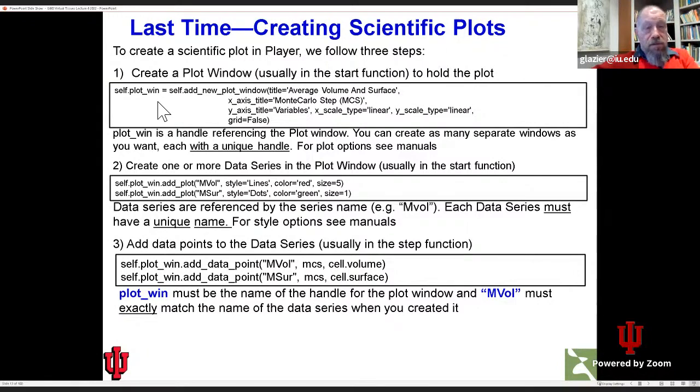It's pretty easy, if you create 5 plot windows, to forget which one is which and accidentally try to create 2 plot windows with the same handle. That won't work. Or accidentally add your data to the wrong plot window. Those happen. Some of those will throw an error. Some of them will simply silently do the wrong thing or do nothing. And so that's something you have to keep track of by hand.